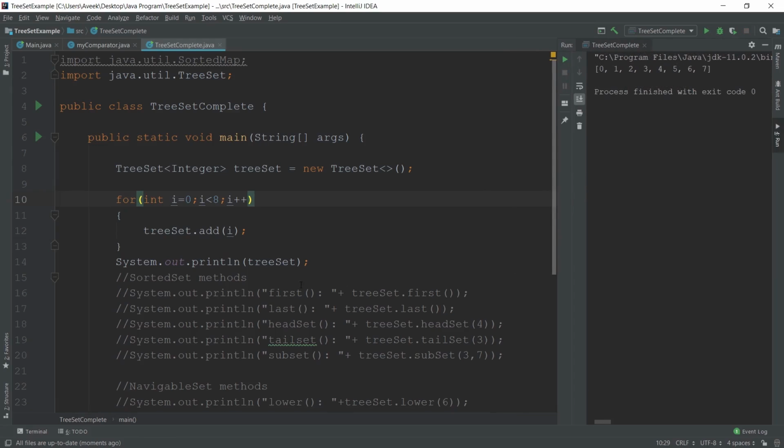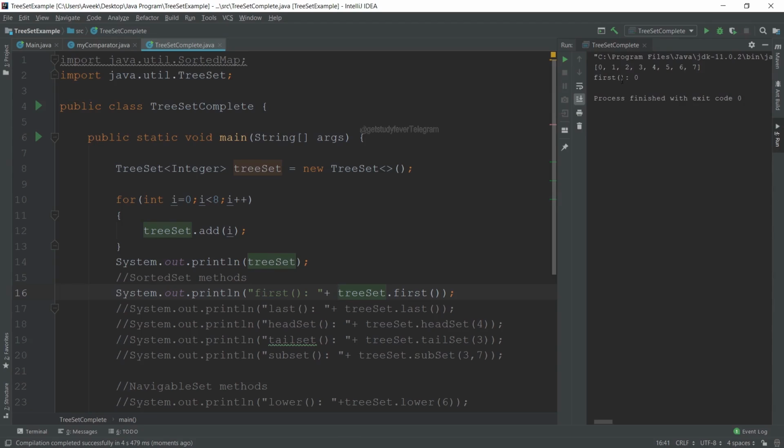Fine. Now let's see these methods one by one. The first methods that we will see are the sorted set methods that we have seen in previous slides. So System.out.println, first is a method. What it does is simply return the first element. So let's now run it and see the output. As you can see, the first element is 0. Next is again a sorted set method, last. This will return the last element. As you can see, the last element is 7.